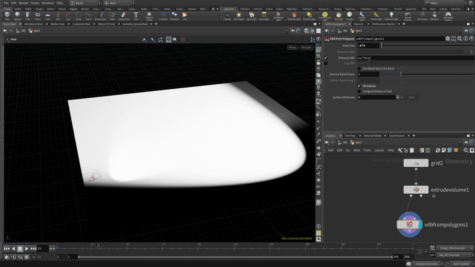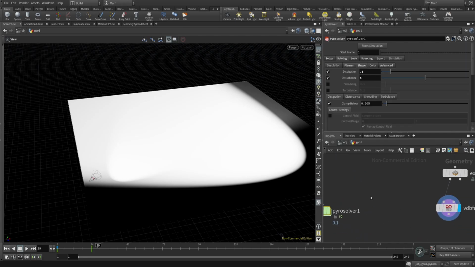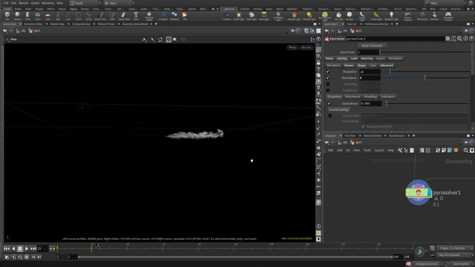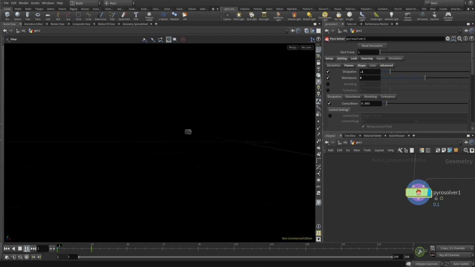And don't forget to change this name to collision. That's how the Pyro solver is using this VDB as a collision object. Connected to the second input, now we have a collision object, which is working very fine.